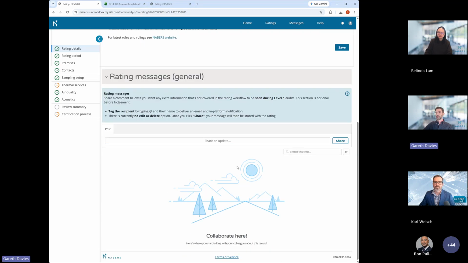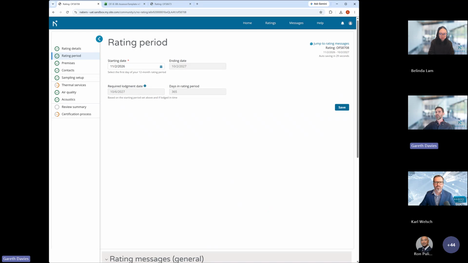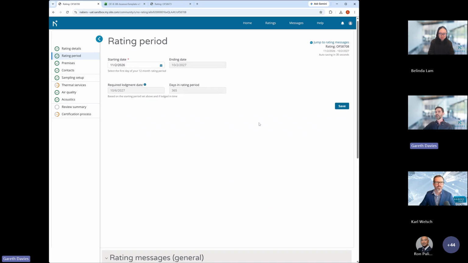At the bottom of the page, we have your level 1 auditor messages. This is where you can send our level 1 auditors a specific or more general message about your rating. These messages all live in Perform and are visible on every page. As I progress to the next page, the rating period, nothing is really different about this page. You just enter the start date and Perform does the rest. Indoor environment ratings are using that 12-month rating period.